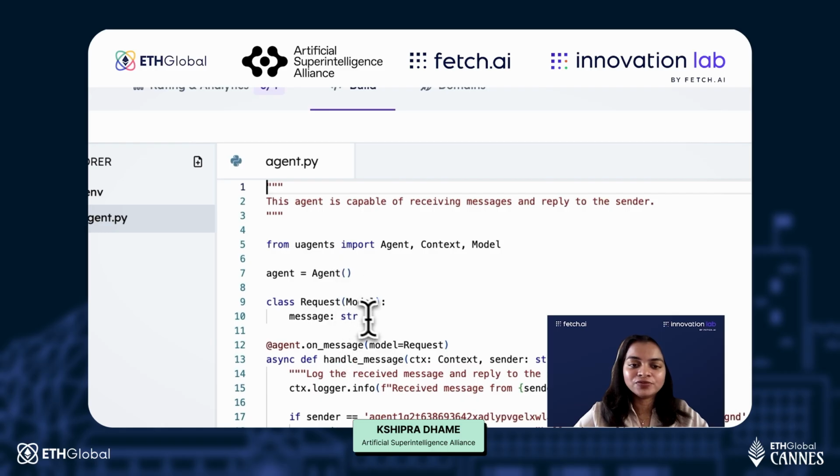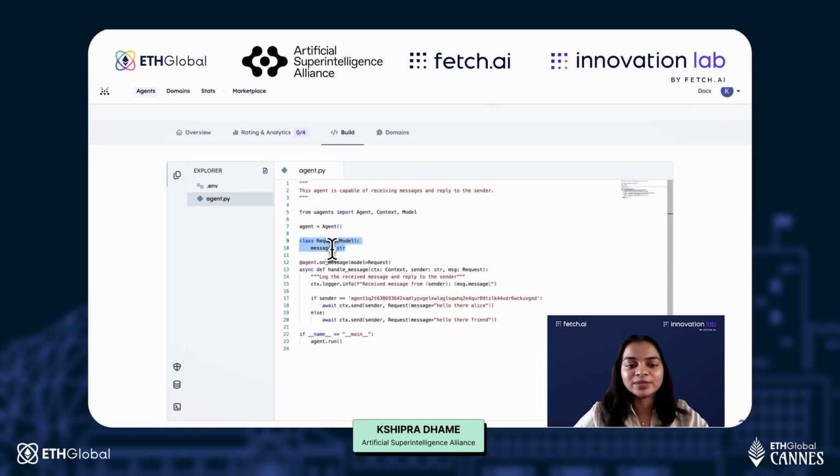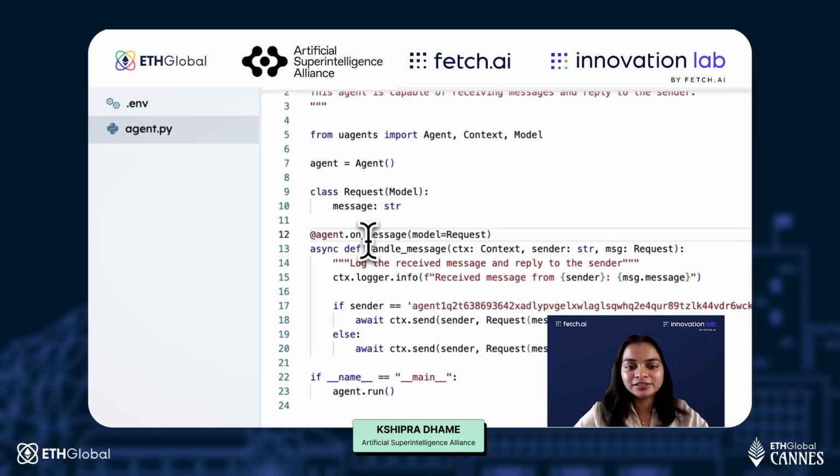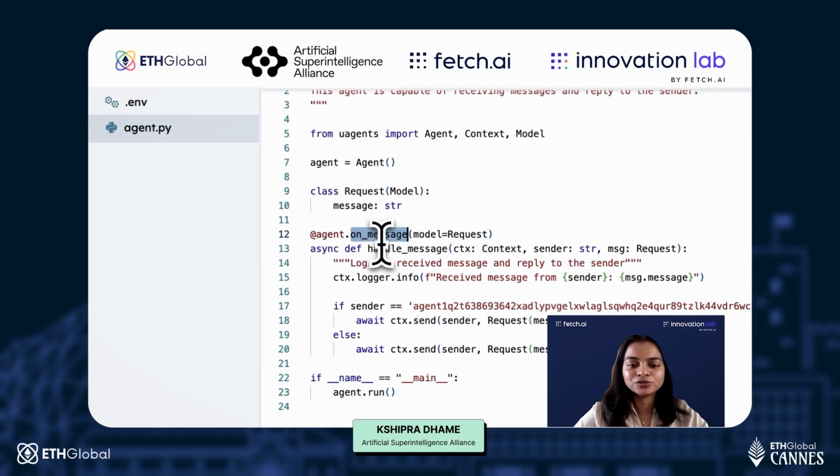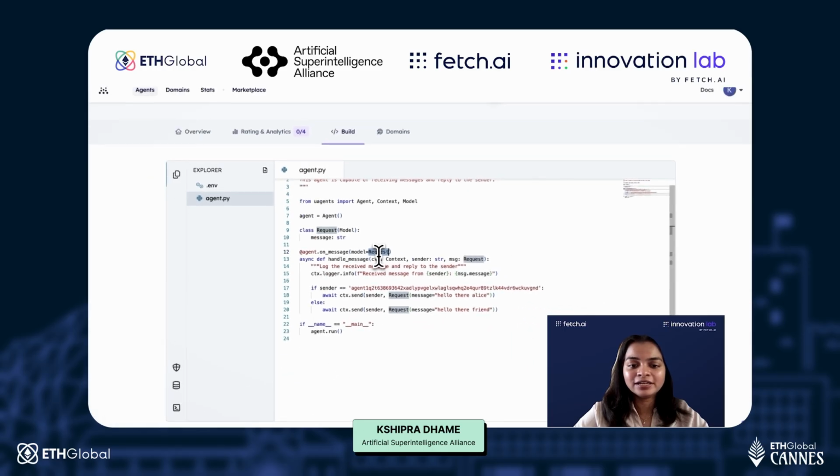So first and foremost, we initialize the agent. We define the data model, which is the request data model. So Bob knows that it will receive this kind of message from Alice. And when Bob receives this message, that is on message. So this is the on message handler, and in the on message handler, you define what is the kind of message that you will get. So in this case, it's request.